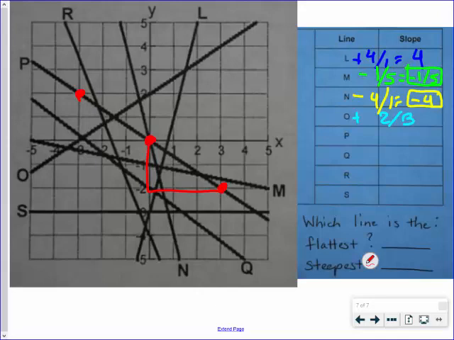From left to right, what's happening? Negative. How far down? 2. How far over? 3. You feel better? Yeah. Alright, the key piece is finding those dots.